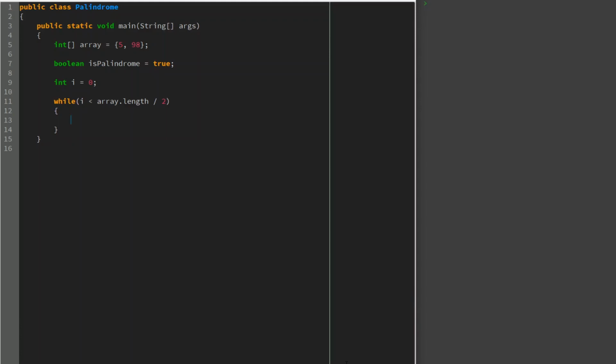Inside of the while loop, we'll check to see if the element at index i and the element on the opposite side of the midline do not match. To do this, we will write out the condition if array at i is not equal to array at array.length minus 1 minus i. To find the element at the opposite side of the array, we just subtract our index from the index of the last element of the array. The index of the last element of the array will be array.length minus 1, and we can subtract i from it.